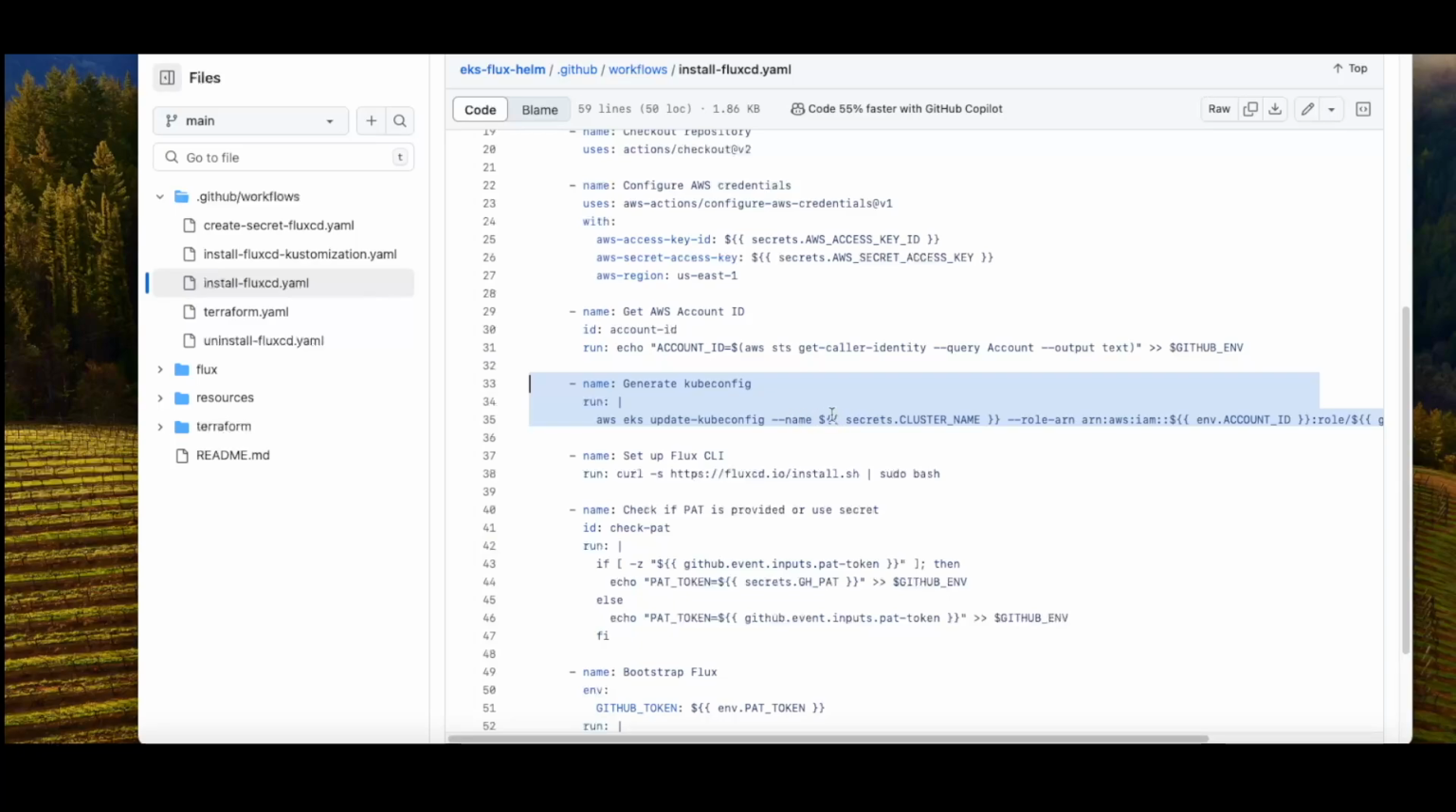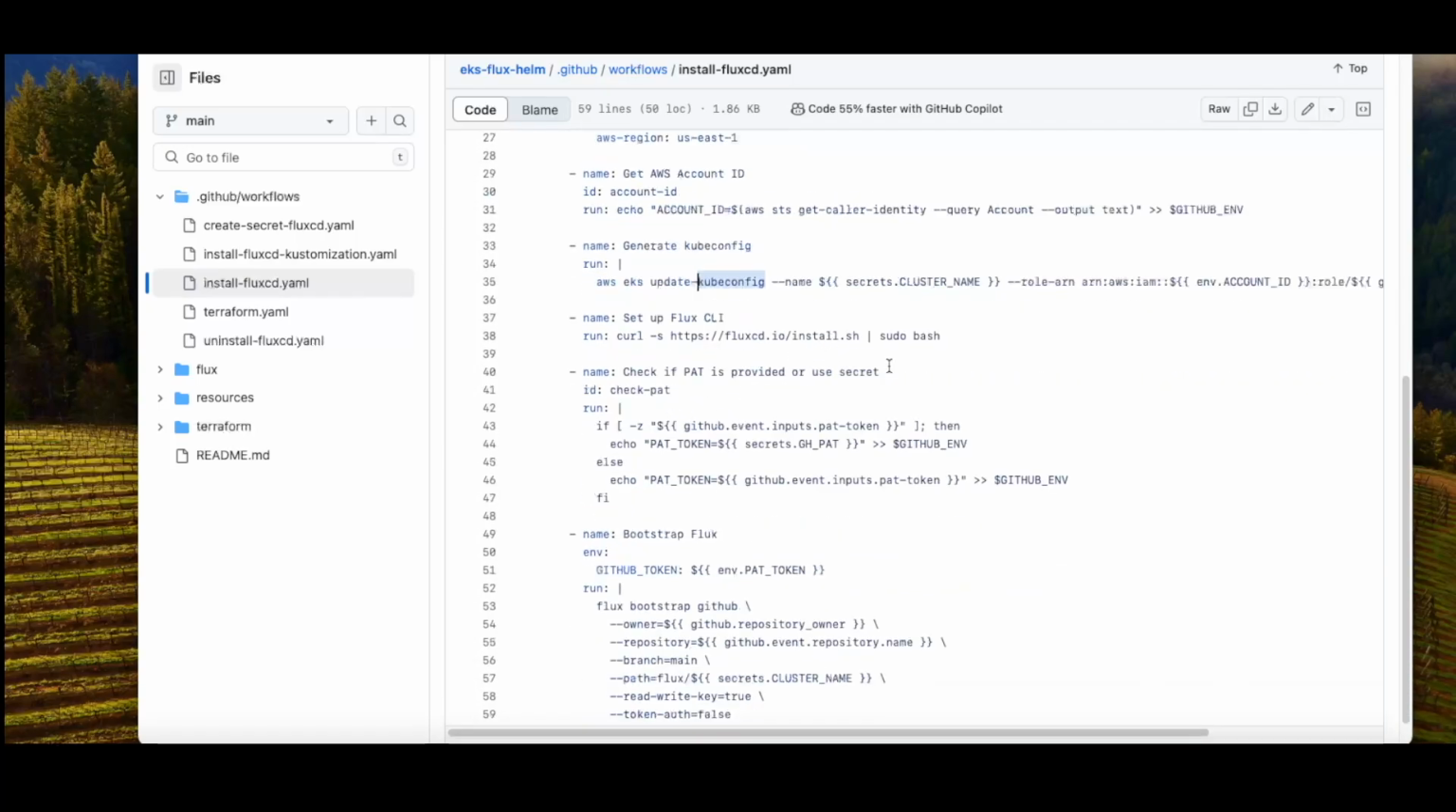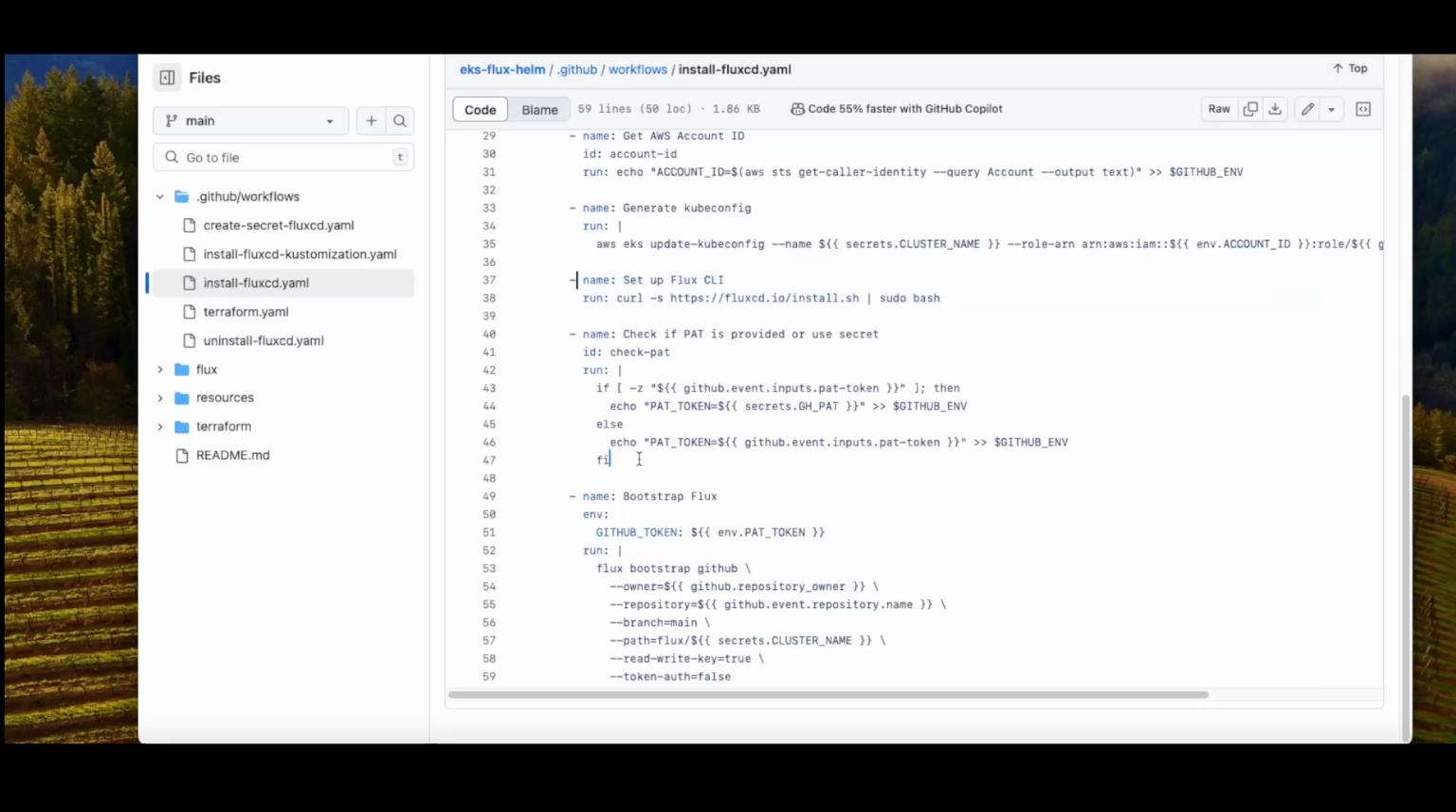This command is going to create your kubeconfig file, which will allow it to authenticate to the Kubernetes cluster. Install FluxCD. Make sure we have a PAT set, and then run the bootstrap command. There are different options to run this command, so if you're running this within an organization, you may need to look this command up, but for the most part, this command should be good to go.